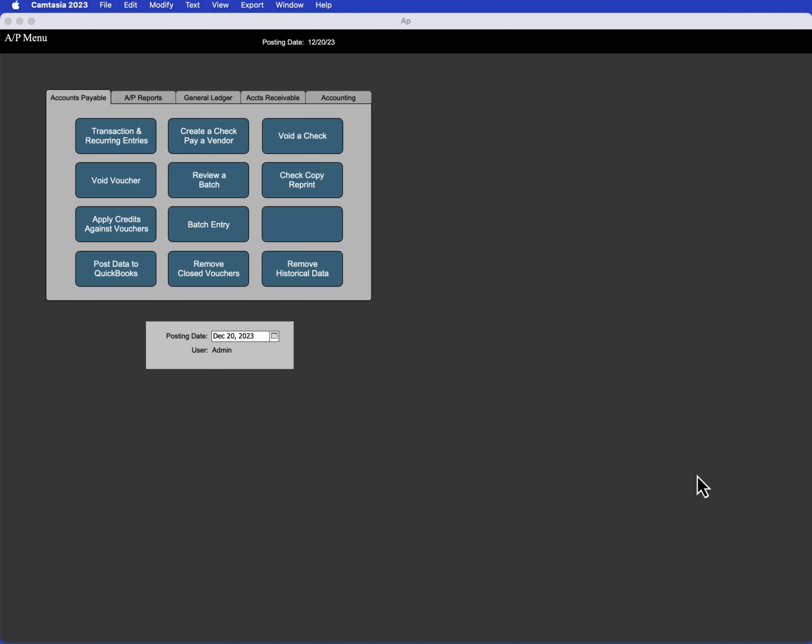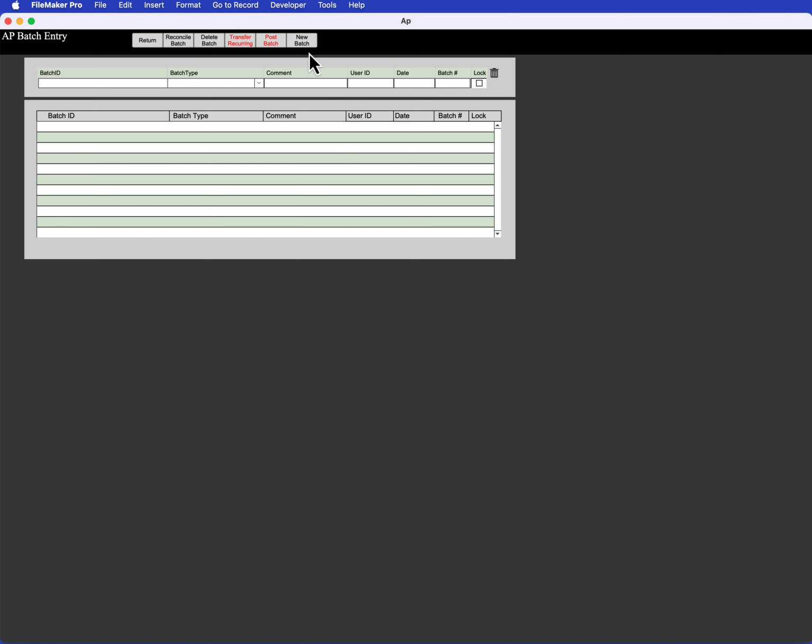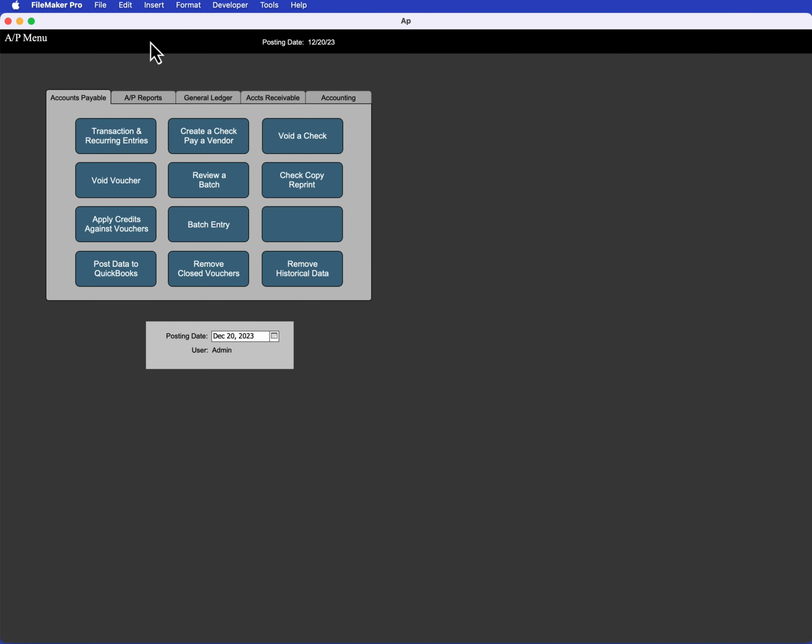You can go back into any recurring entry and update it or modify it at any time. Let's go learn how. So first thing is we go to batch entry. In batch entry, we're going to say new batch. We're going to set up a batch ID, recur entry. The batch type is recurring entry, and that is really the trick to make this work, because when it sees a recurring entry batch type, it never deletes it. Once that's done, we can return.